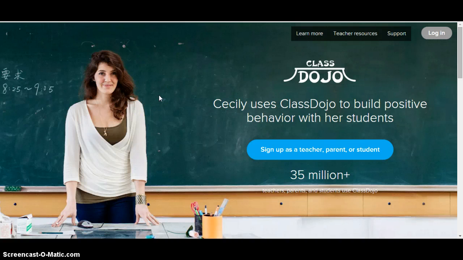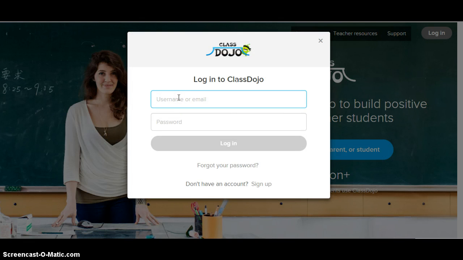I chose Class Dojo for my share and show because I was able to adapt it from use in a classroom to use in a smaller group, counseling group. So that's what I'm going to show you. First I'm just going to log in on my user account so everybody can see what that looks like.